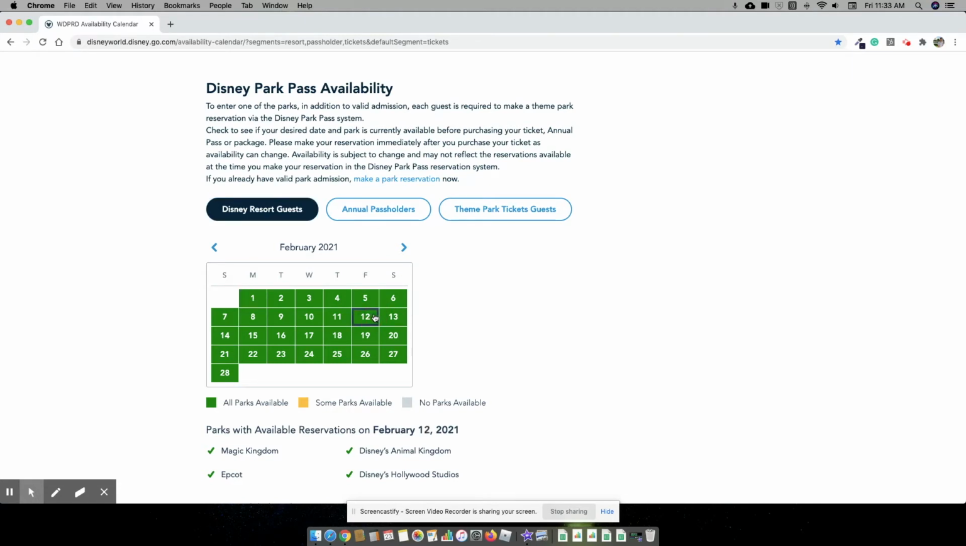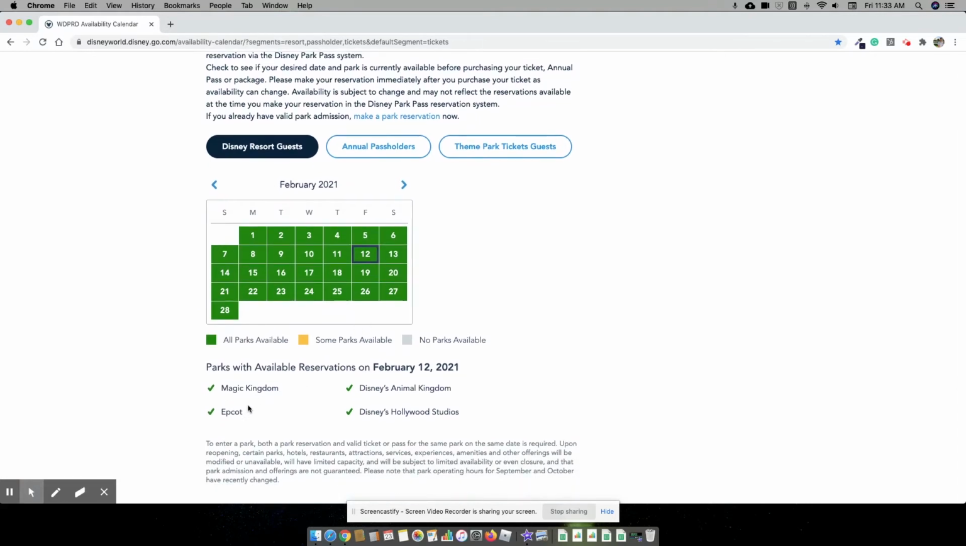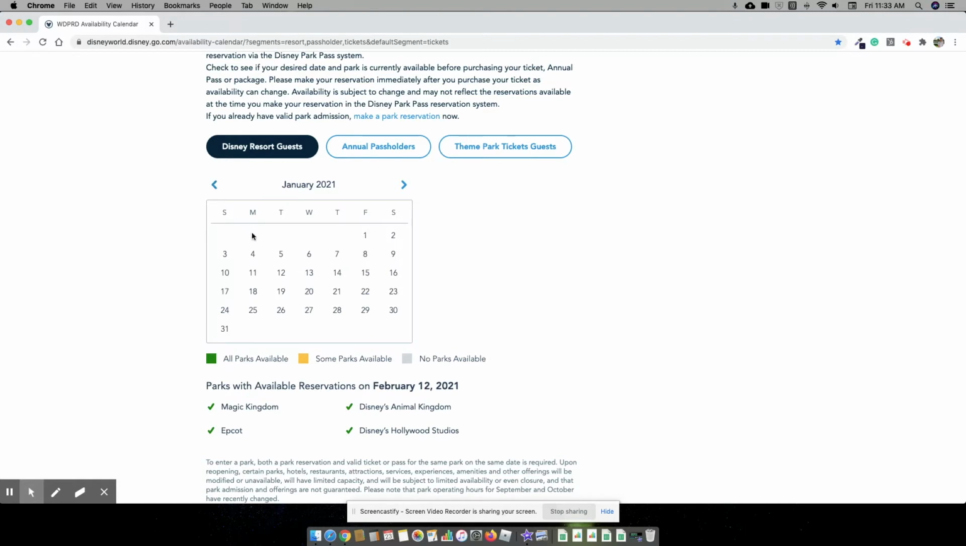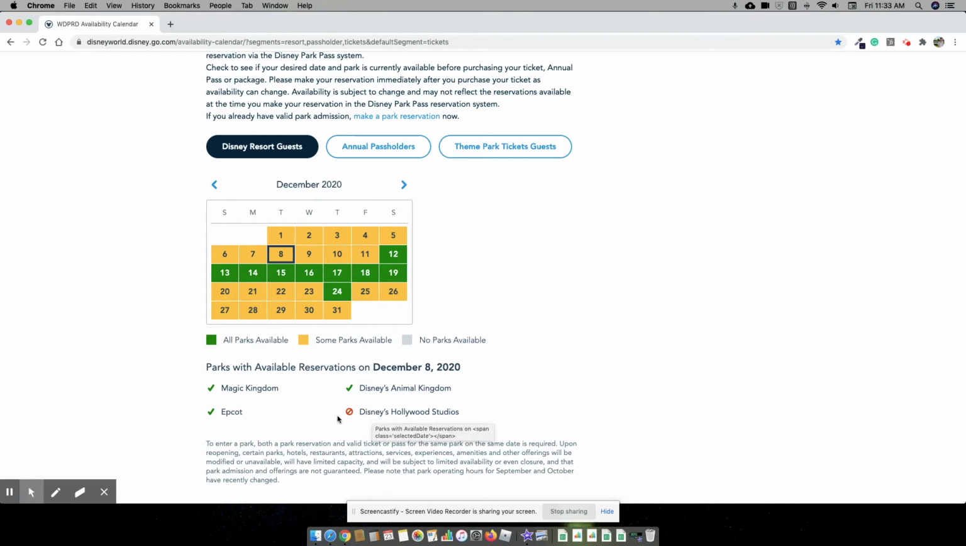So if I click on this just to show you, I just clicked on February 12th. Down here it shows that all 4 parks are open. And then to show you one where a park might be closed, we'll just pick December 8th, for example. And then, yeah, sure enough, Disney's Hollywood Studios is the reason that we're yellow. But Magic Kingdom, Epcot, and Animal Kingdom are available.